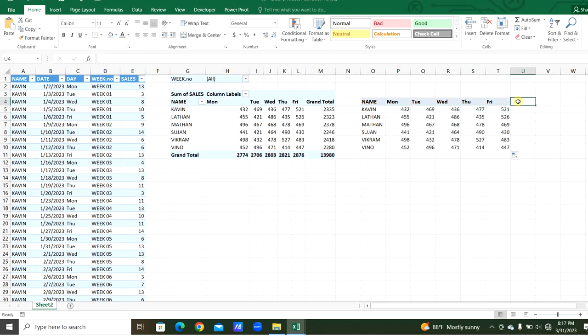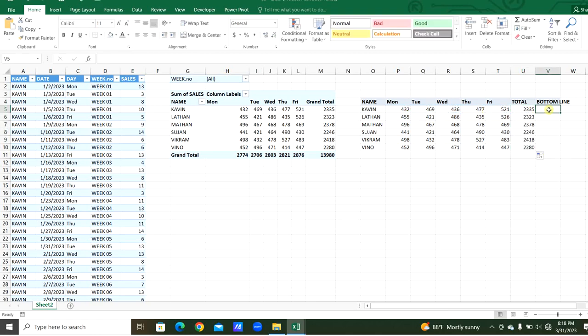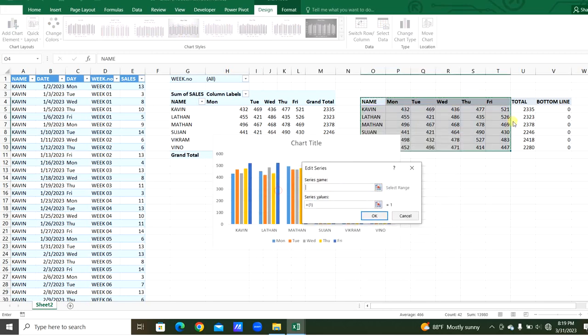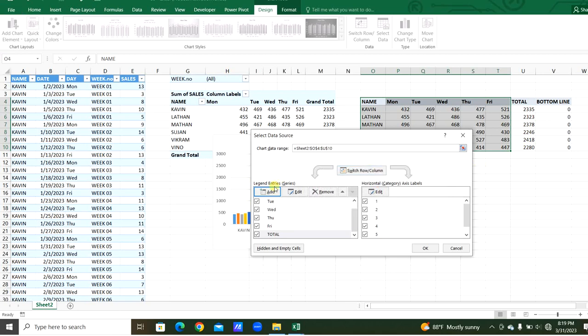Here we will add 2 more columns, Total and Bottom Line. We will take the total using the SUM function. In the bottom line we will put 0. Now we will select this data and take the clustered column chart. We will add 2 more series using Select Data. We can add Total here, and add the Bottom Line.